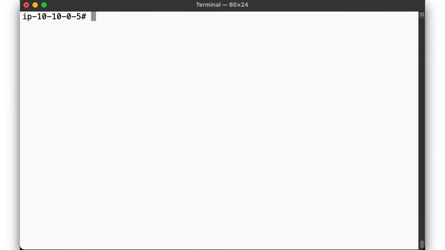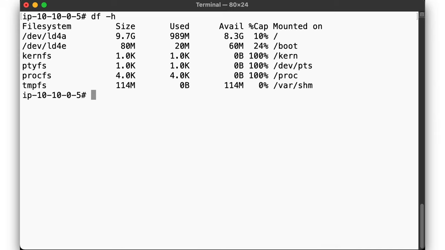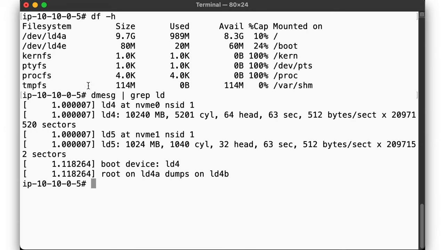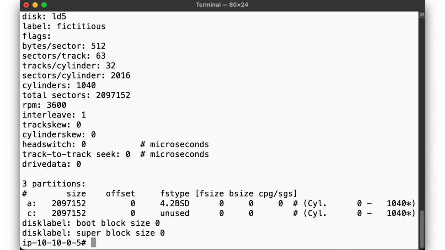df -h shows us the default disks and file systems, with the root here being shown to reside on the ld4 disk. So we can look for the second disk we attached to the instance via dmesg. There we go, it's called ld5. Running disklabel will tell us what the current partition table looks like.